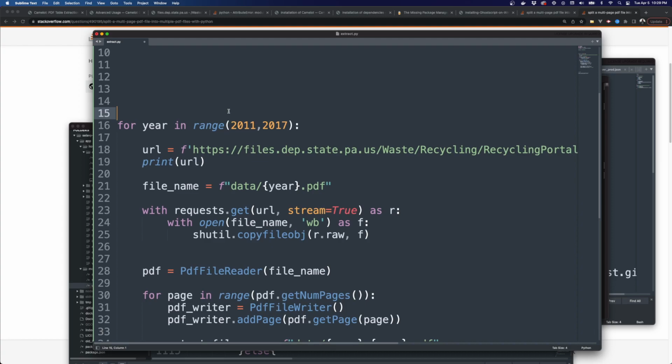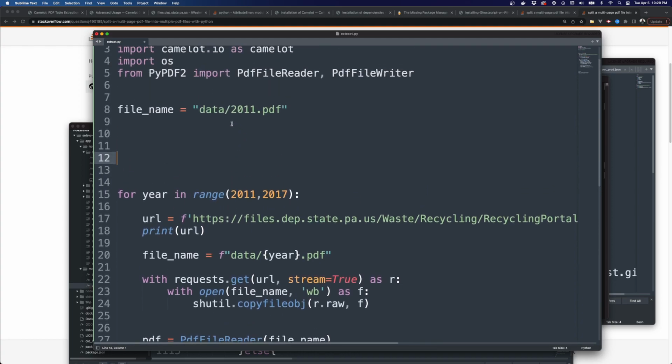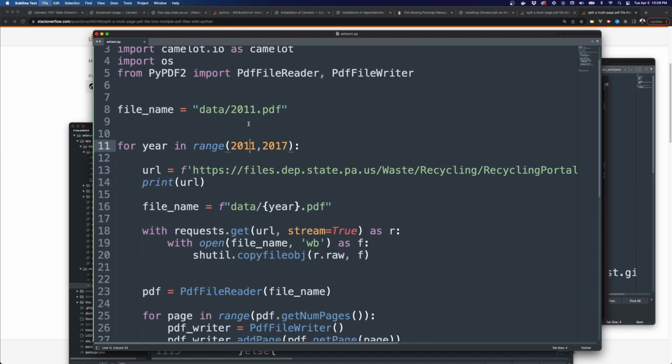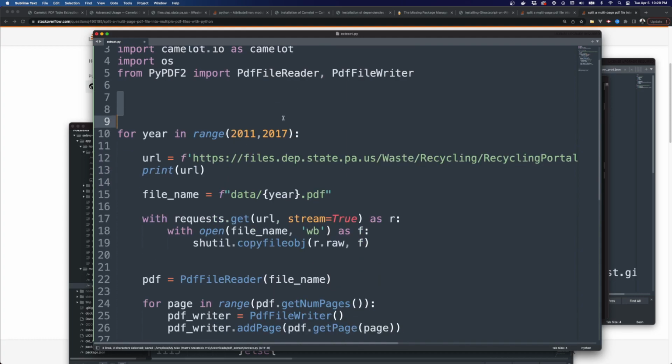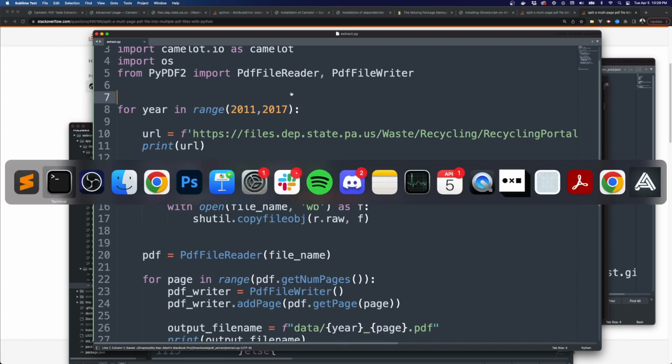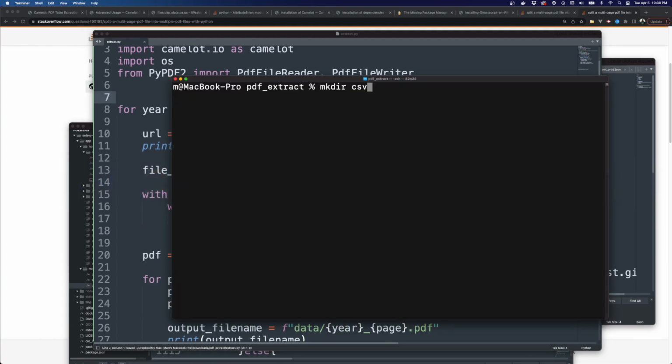All right, so let's review this. Let's comment this. So loop. Well, let's run this and see if we get an error message first, and then we'll come back and comment it so we can review it. All right, so let's run it.